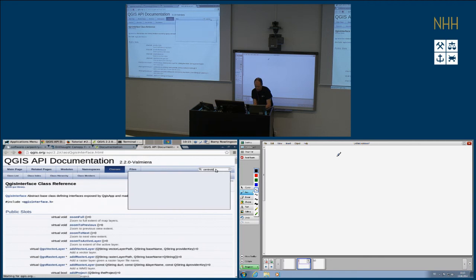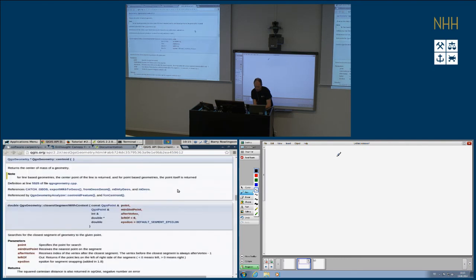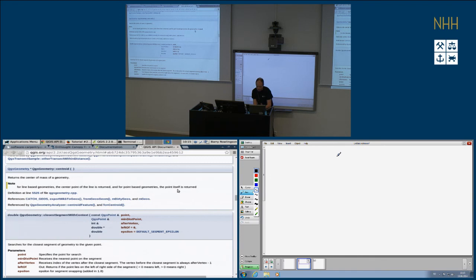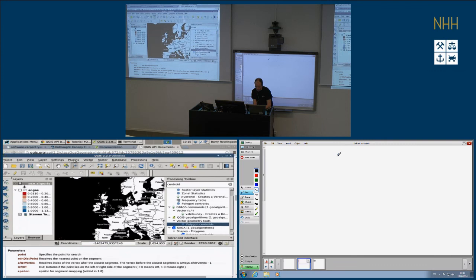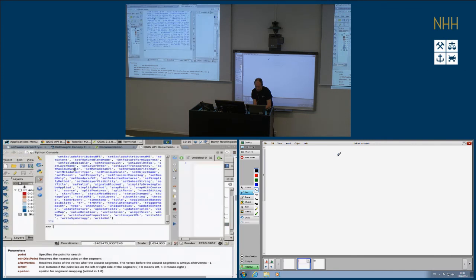The geometry, I think, is a separate issue. Is that just going to return us the centroid? Okay, returns the center of mass of a geometry. So let's try that with those vector features. Where's my Python console gone? Right, so I want to get the polygon layers now. We'll see if we can.